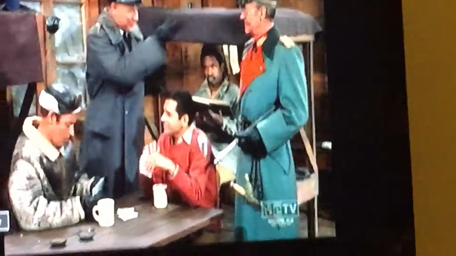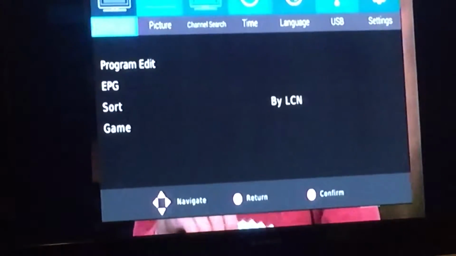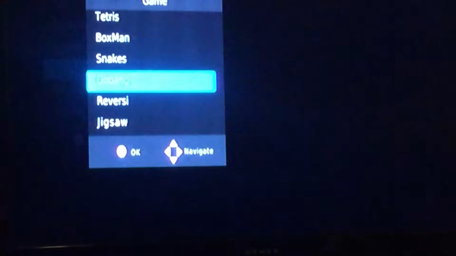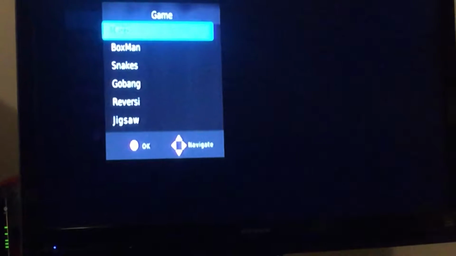If you go to the menu of the converter box, you go under where it says program, and if you click game, there's different options including Tetris, Boxman, Snakes, Go Bang, Reversi, and Jigsaw. So I'm going to do a quick demo of each of these. By the way, the model of this converter box is an AT103B. I'm going to zoom back a little bit.